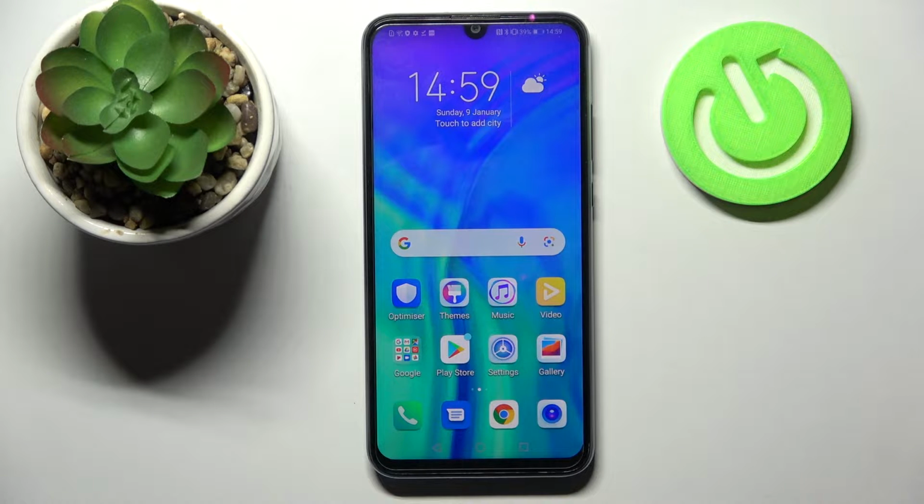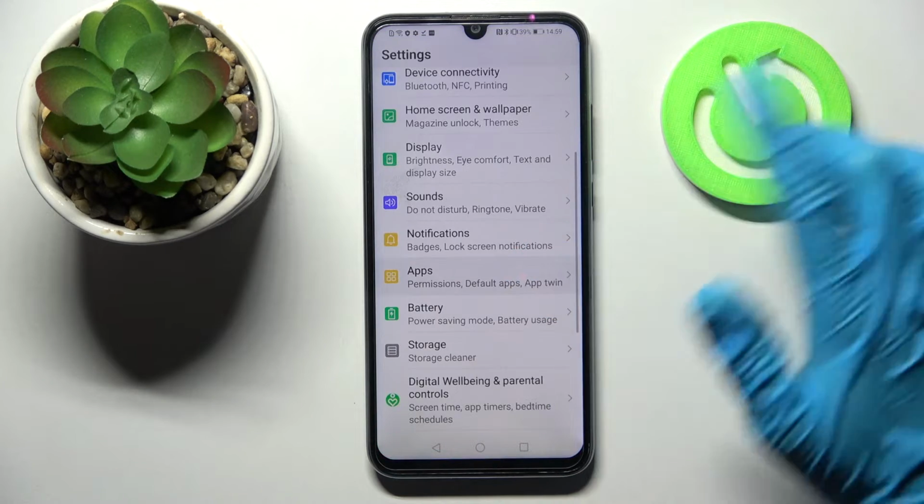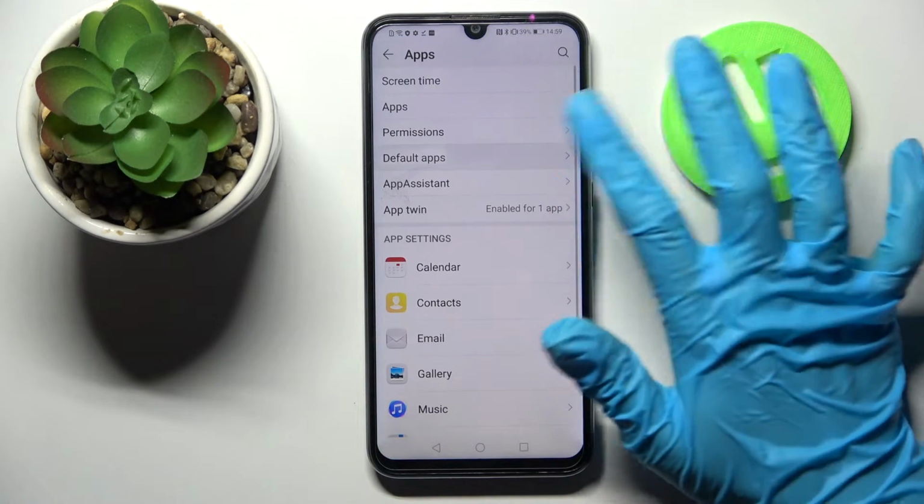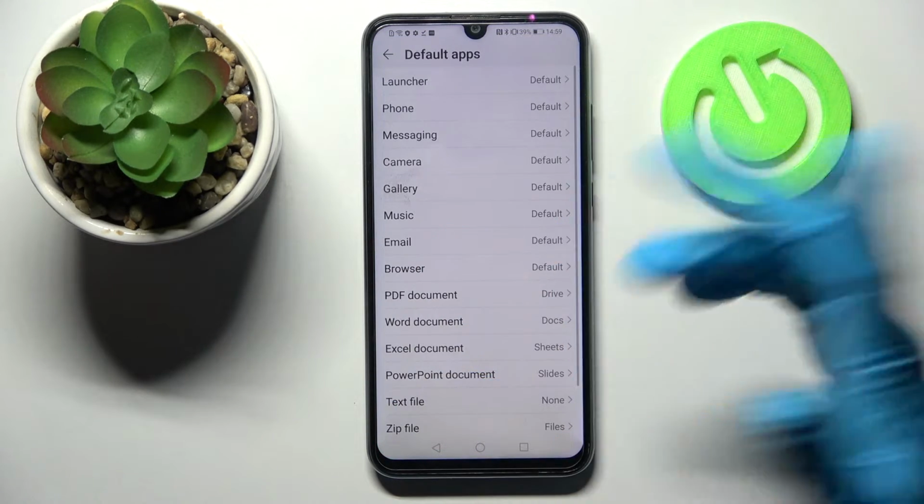In front of me is Honor 20A, and today I would like to show you how you can change the default apps on this smartphone. First of all, you need to access settings, then choose apps over here and tap on the default apps. Now you need to select one of those sections.